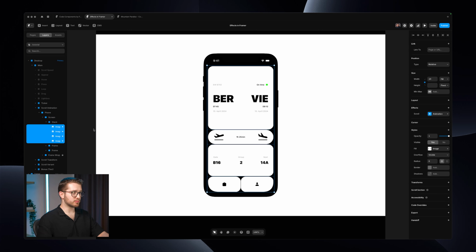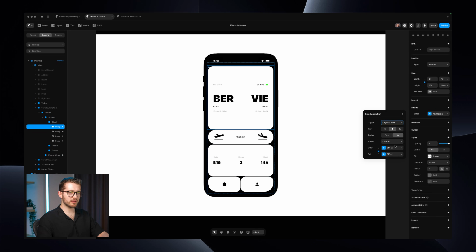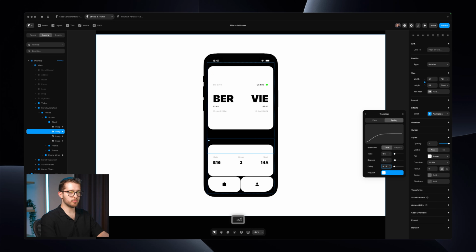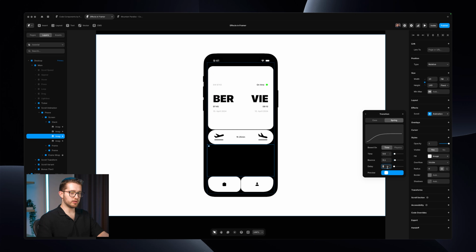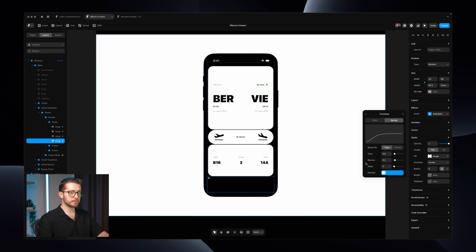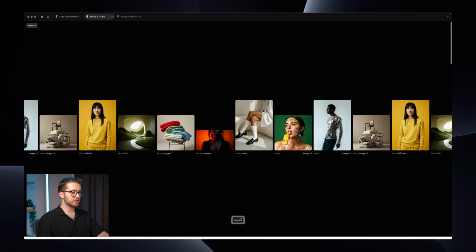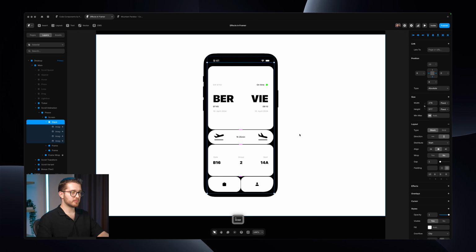I can also increase this sort of stagger effect by going into these effects to the transition and again just delaying them a little bit. So 0.1, 0.15, 0.2, and then 0.25. So that will make it look even better. Yeah, pretty nice. So this is scroll animation.